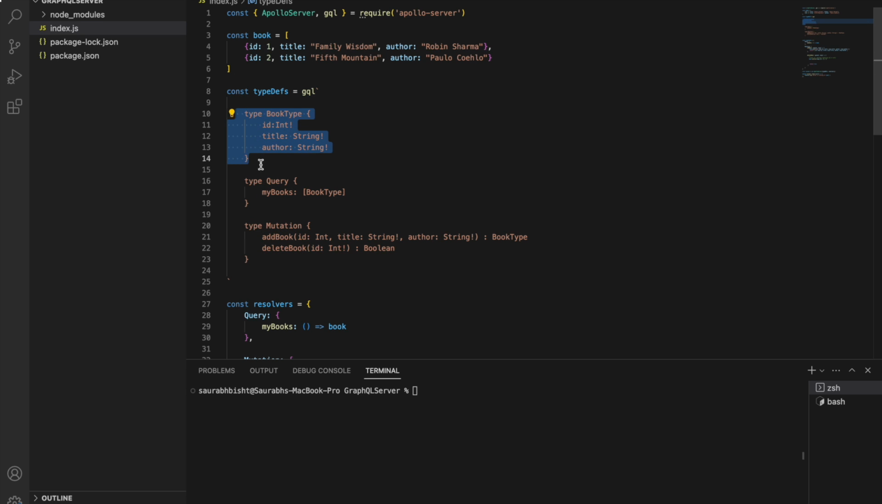As GraphQL is strongly typed, every field should have a type defined, like string, integer, etc. Next, every GraphQL service has a query type. A GraphQL query is used to read or fetch values. Here, we are fetching the array of book objects.